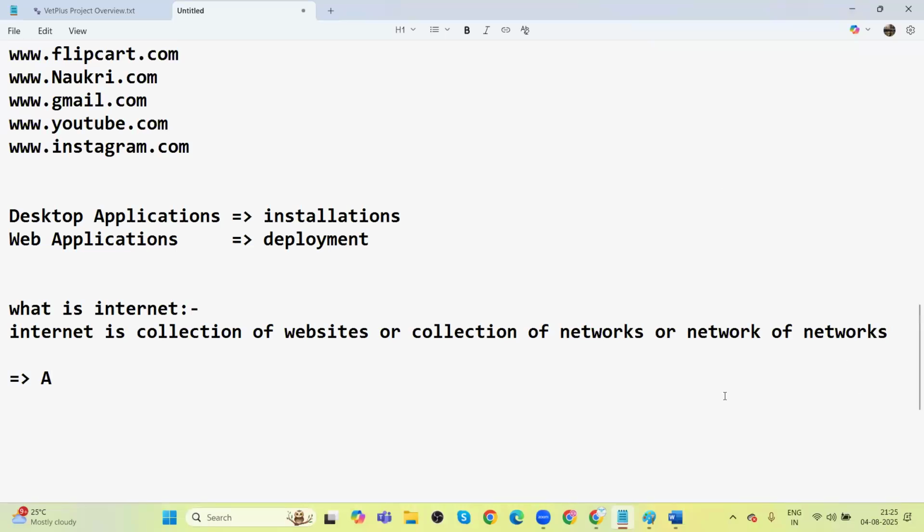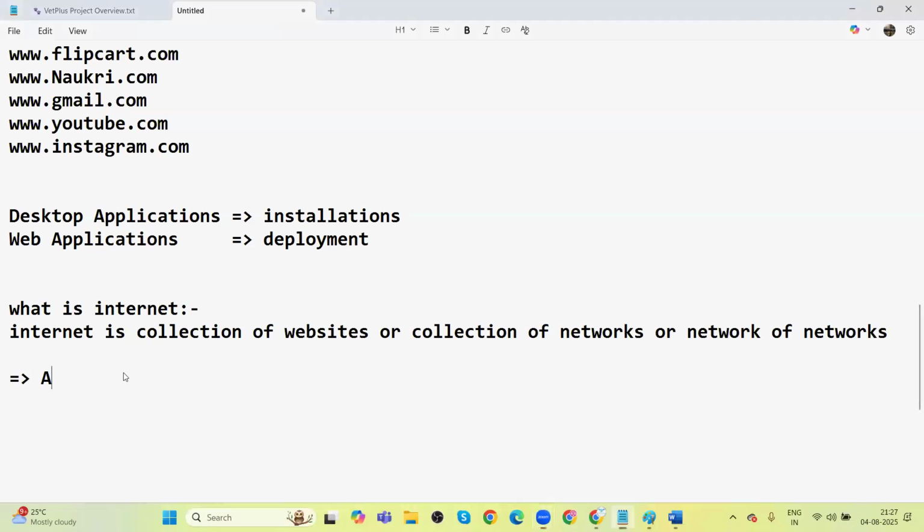Give me one second, I will come back. Yeah, in the next five minutes we will close this session. Today the theory will end. Tomorrow in practical I will show HTML.